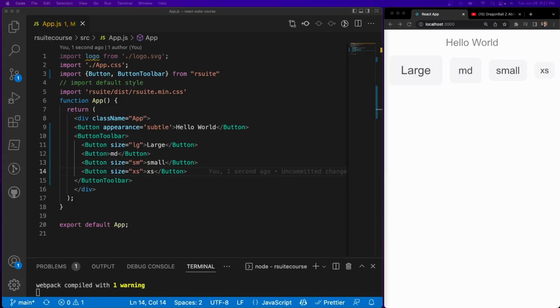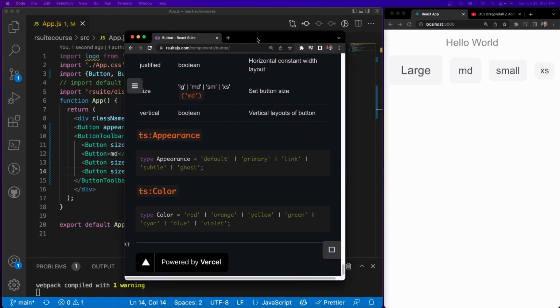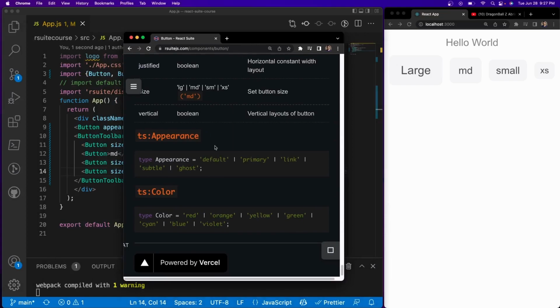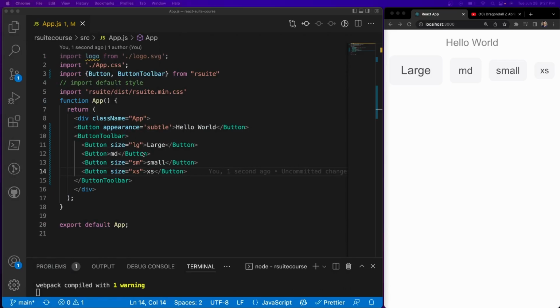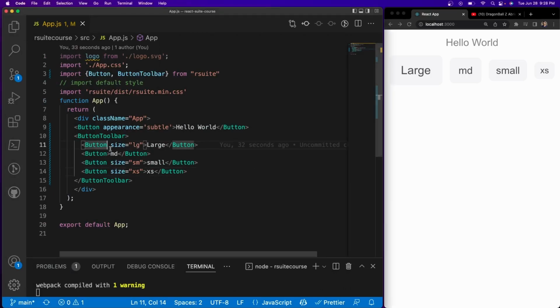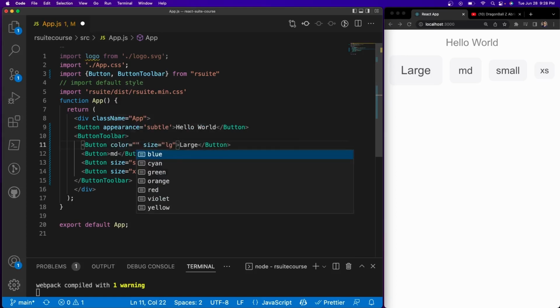Alrighty. So now let's go ahead and talk about colors. So colors are really simple in this library. At least for buttons, you have a certain amount of colors available to you right out of the box. You can obviously add your own custom colors, which I'll show you how to do in a bit. But the colors you have available to you out of the box are red, orange, yellow, green, cyan, blue, and violet. And if you want to use these, again, it's very simple. All you have to do is on the button that you're trying to change, give it a prop of color and the color you're trying to change it to. So in this case, I'll call the large one red.